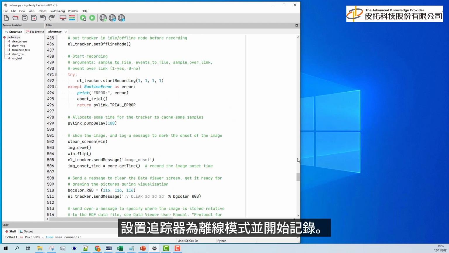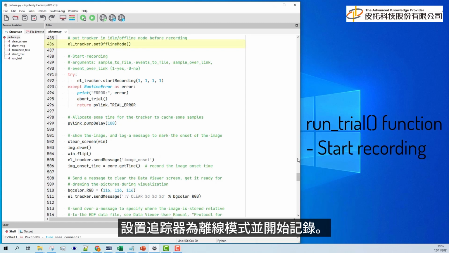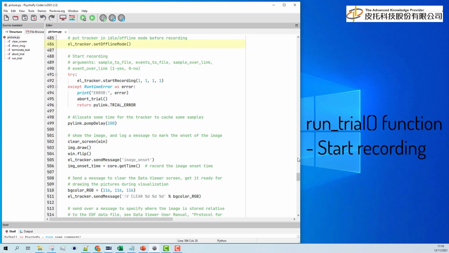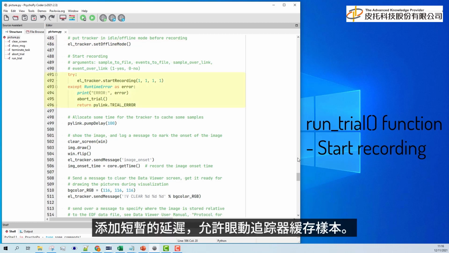Finally, the tracker is again put into offline mode with a setOfflineMode function so that it is ready to receive further commands. The next section of the code calls the .start recording function and passes the default parameters which ensure samples and events are both stored to the EDF file and made available over the link. A short delay is added to allow the eye tracker to buffer some samples. This buffer is important as internal velocity calculations are based on a window of samples.